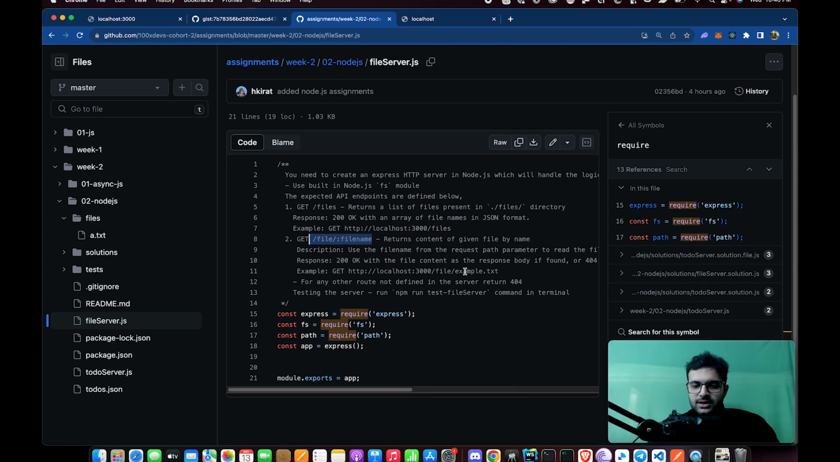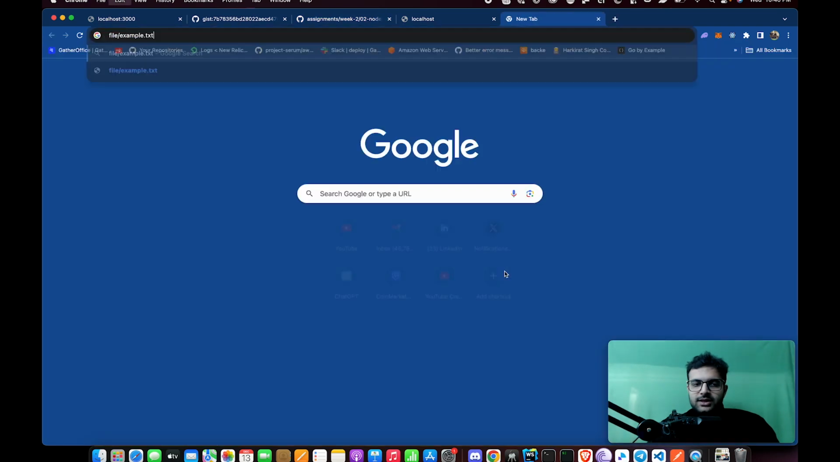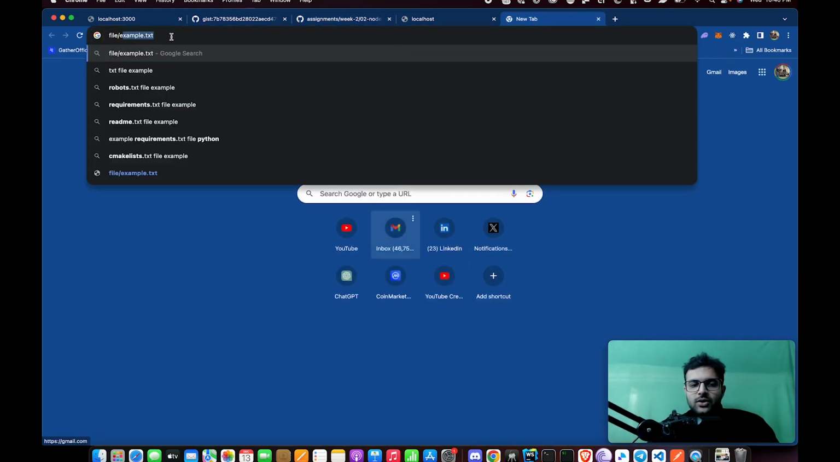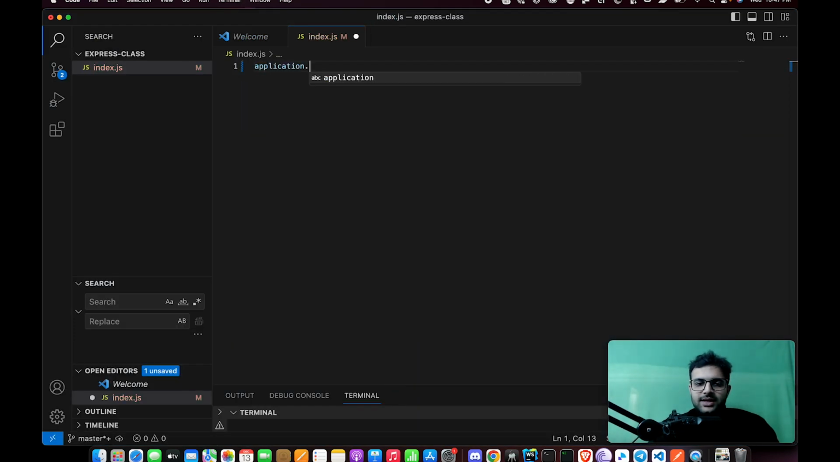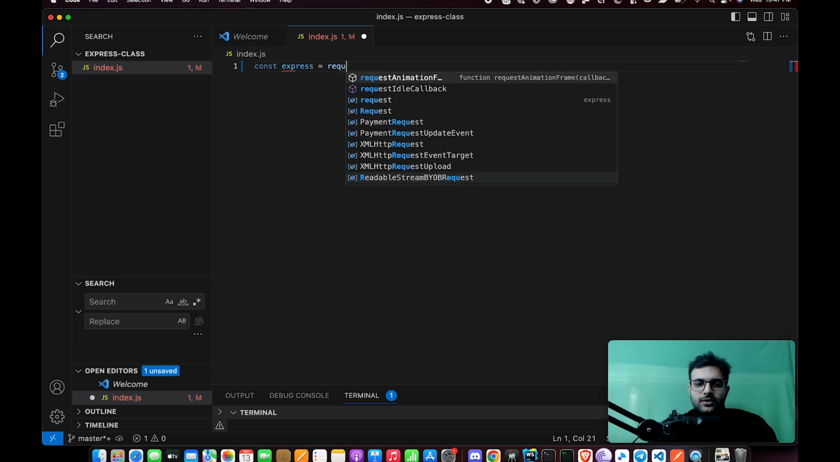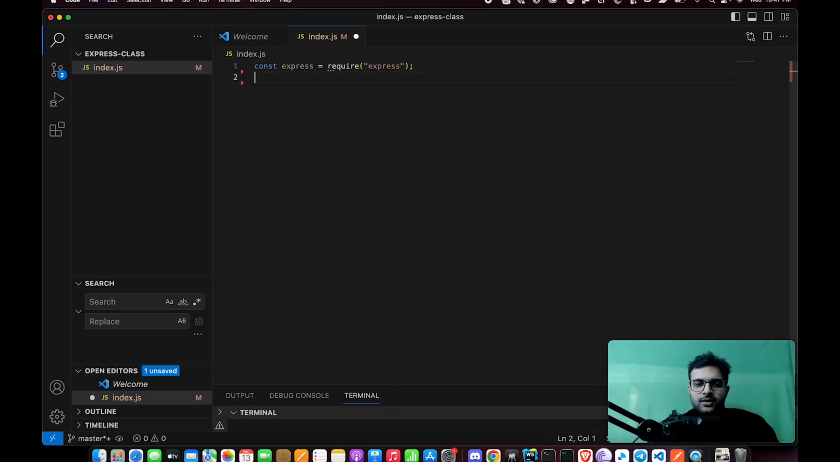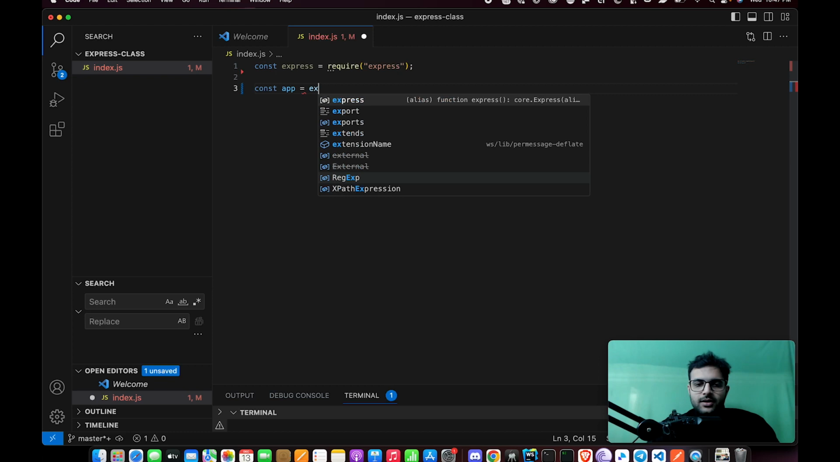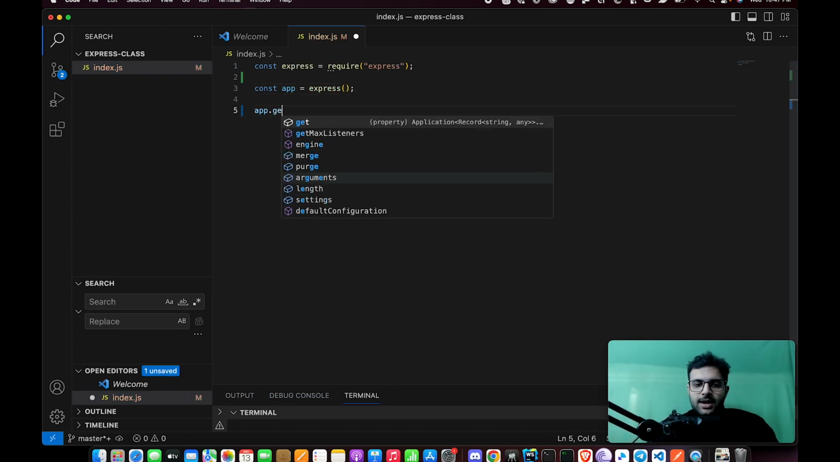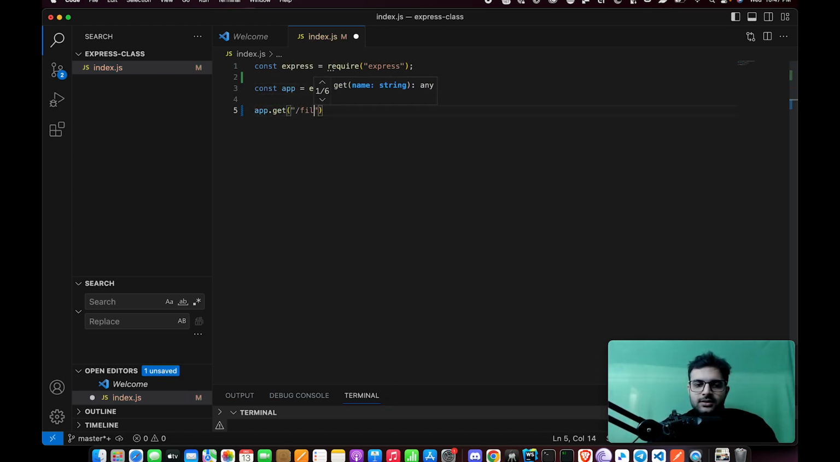It means, as you can see, user input will be something like this: /files/example.txt. You have to catch that. We haven't discussed this yet. We have discussed app.get. const express = require express, const app = express. We have discussed app.get /files /123 or whatever. We haven't discussed that this can be anything.